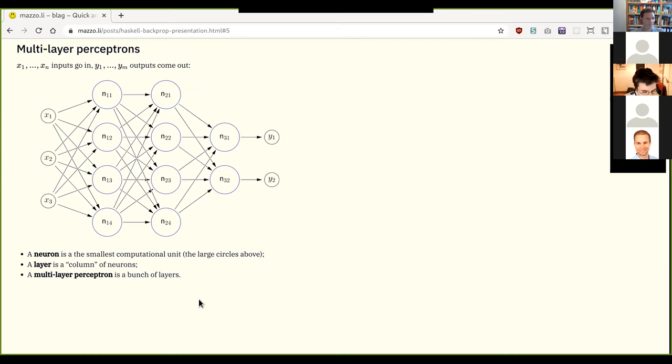So the term neural network is pretty broad in what shape neural networks can take. I'm not going to talk about modern ones, which are usually very deep and convolutional. We're going to use a very, very simple type of network in this talk. This type of network is called a multi-layer perceptron, and it looks like this diagram.